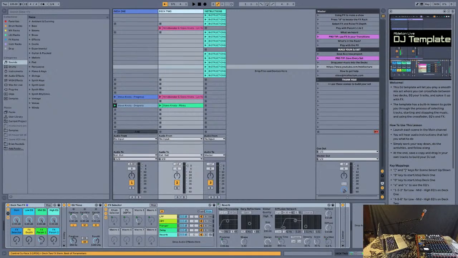And then actually, you're not even going to see any output on the master channel. Watch this. When I play a track, we have deck 1 coming out to the stream, basically. The master channel has nothing on it. That's fine. You don't need anything on the master channel. That's what it should look like.